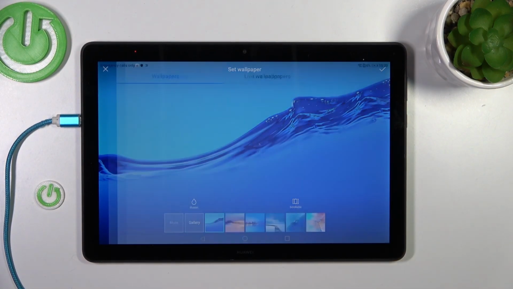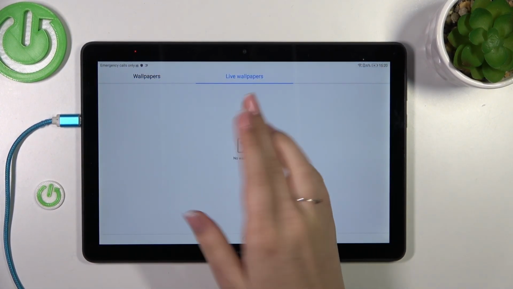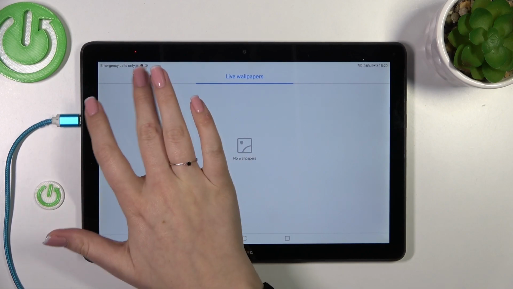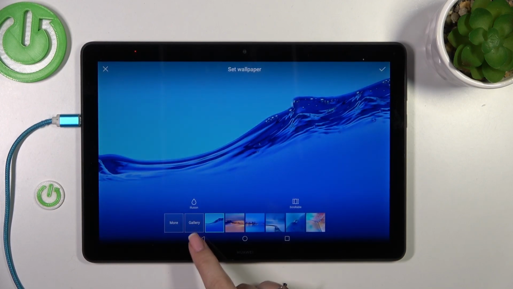We can tap on more if you want to, and here we will have some live wallpapers, of course, if you've downloaded some of them. Here we've got again the pre-installed options, and here we can also tap on the gallery, so you can pick your own photo and set it as a wallpaper. So let me pick maybe this option.